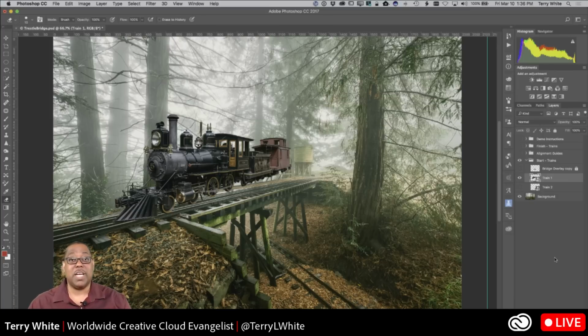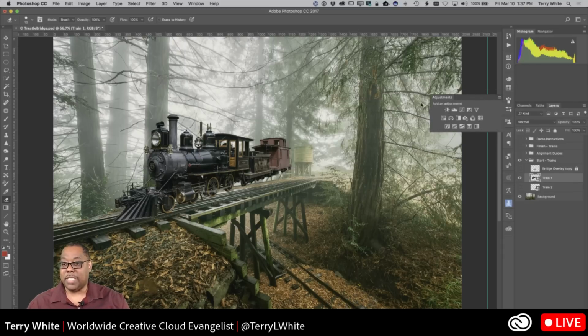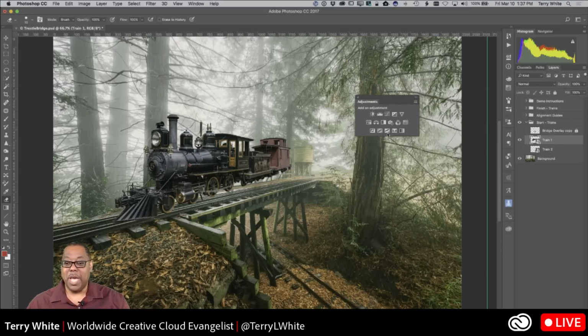Another way is another kind of layer called an adjustment layer. So at the very top here, there's an entire adjustments panel. No matter which one of these you choose, it's going to generate an adjustment layer.